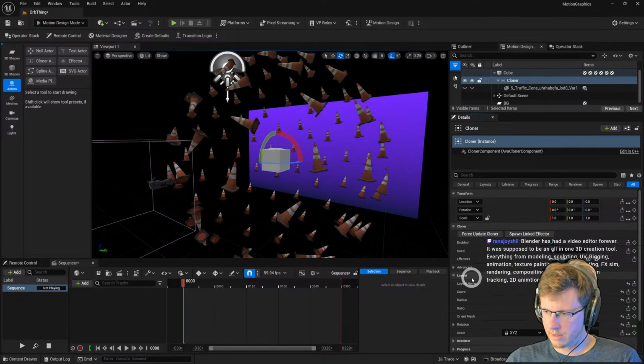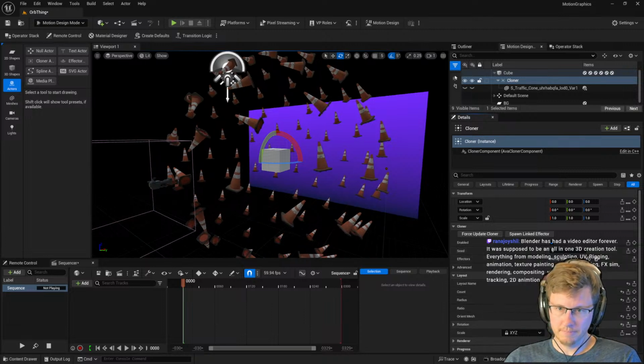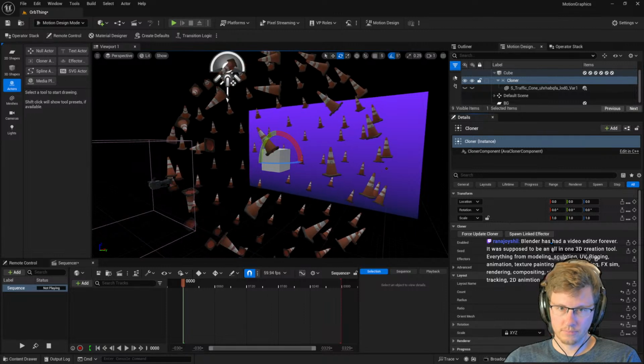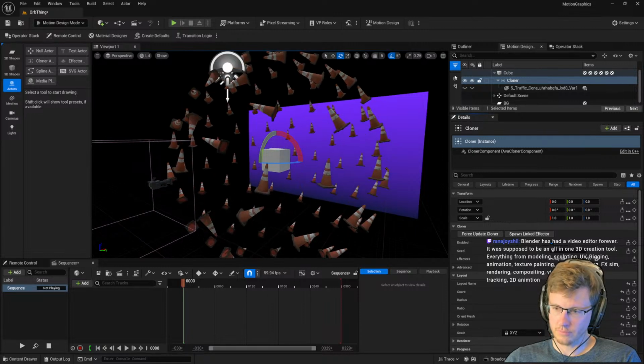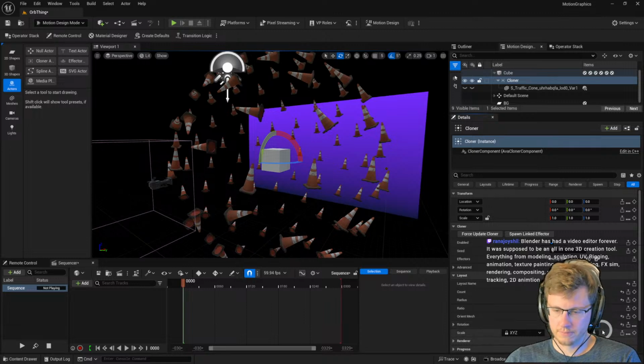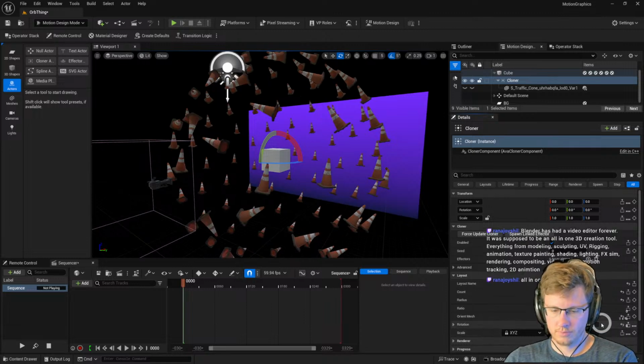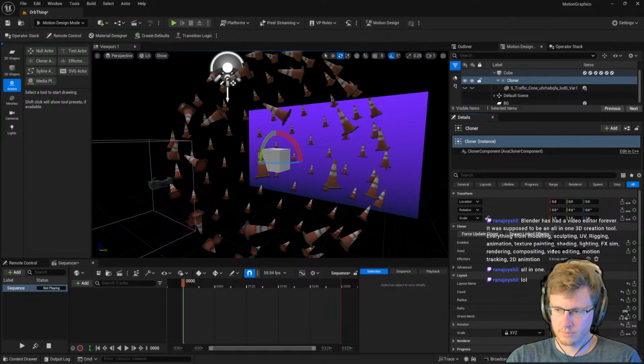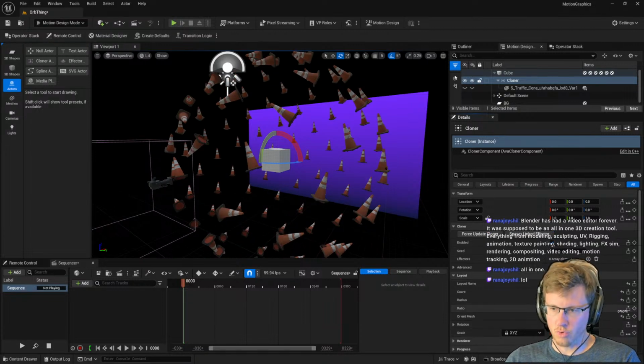Blender has had a video editor forever. It was supposed to be an all-in-one 3D creation tool: everything from modeling, sculpting, UV, rigging, animation, texture painting, shading, lighting, FX sim, rendering, compositing, video editing, motion tracking, 2D animation. All in one.